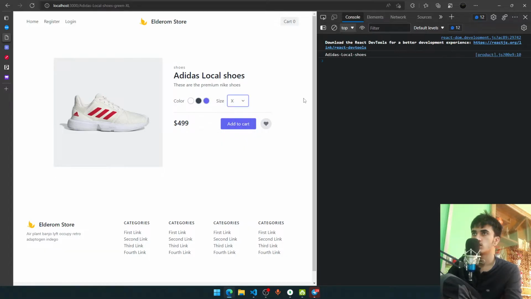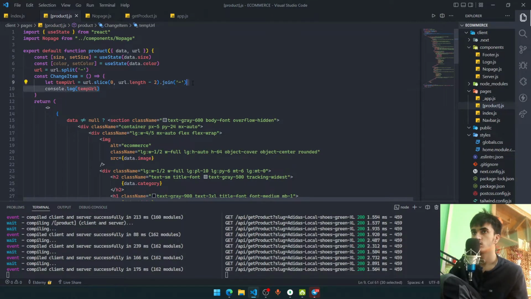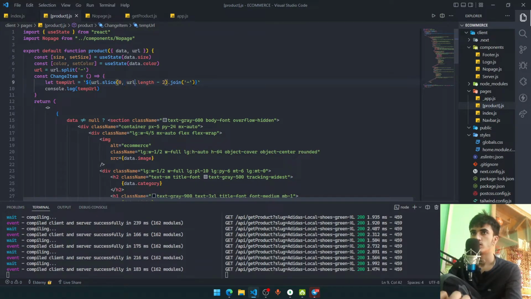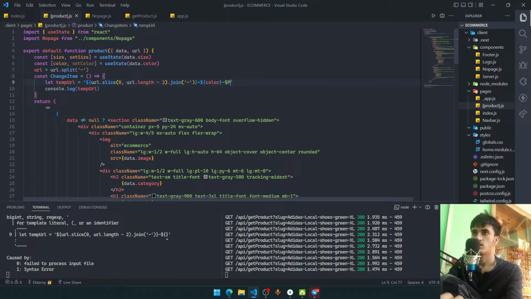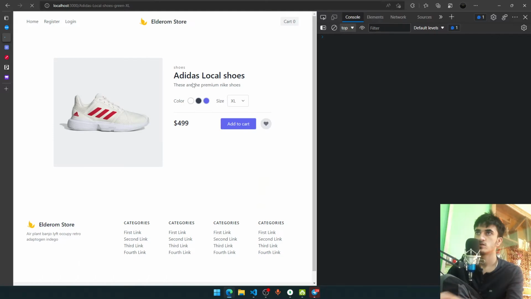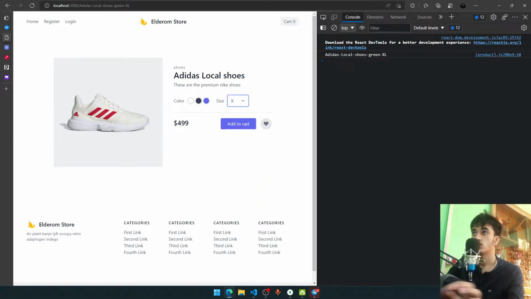If I now change it to like that, okay, you can see we only got the title, excluding our color and excluding our size. So basically we have to add that by ourselves. Here we can just add all this stuff into a string with the backticks. Let's say after this one, add our color, and then add our size. You can see we're just trying to go to green XL. Now we currently already are in green XL. I want to go to green X.